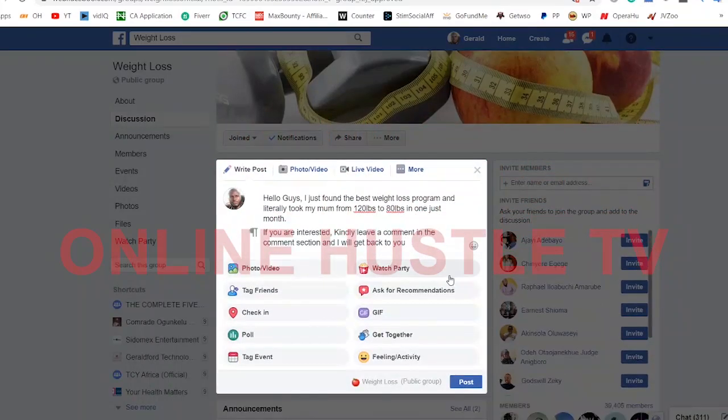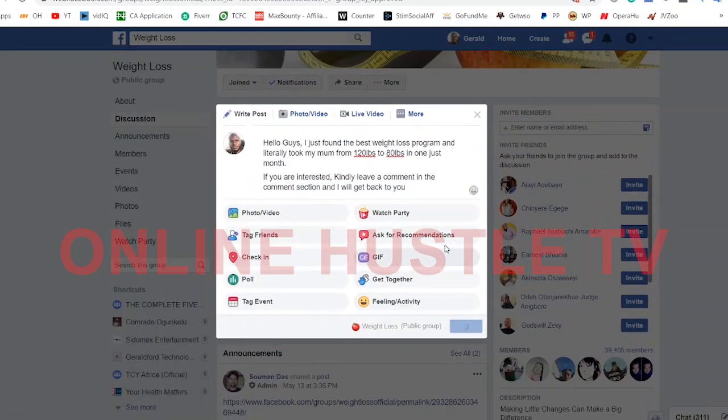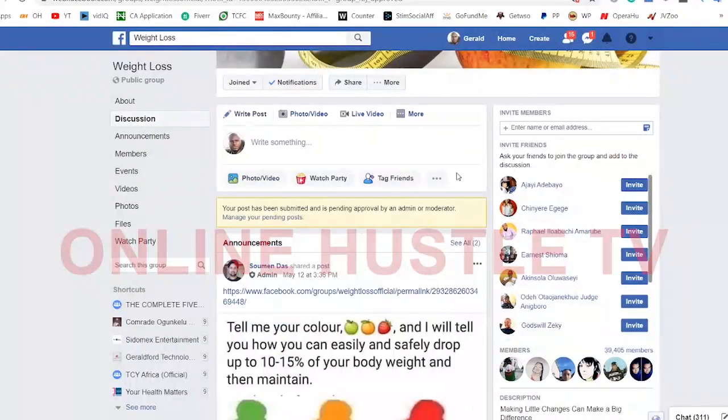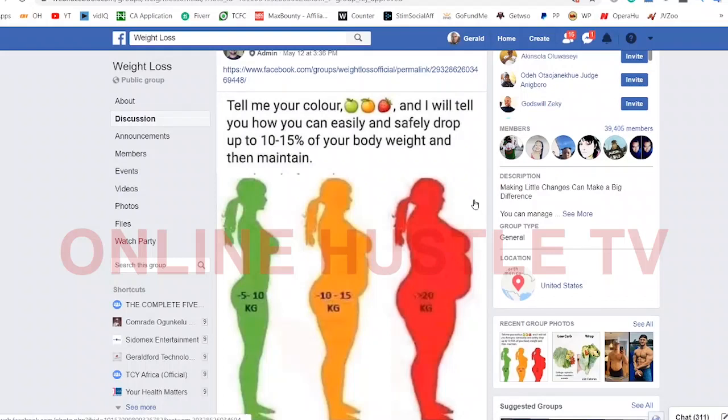So I'm just going to do the same thing right here. Weight loss public group, and okay, this one has been submitted and is pending approval. So the admin or moderator has to approve this. I don't see why they won't approve it. So we're just going to wait for them to approve it. Then notifications will start coming.